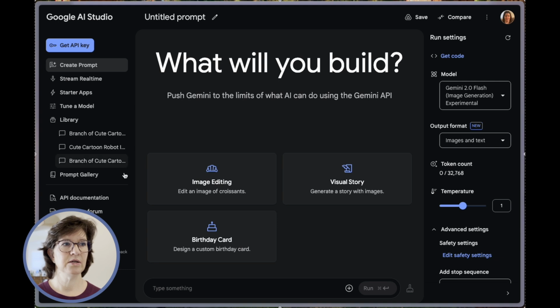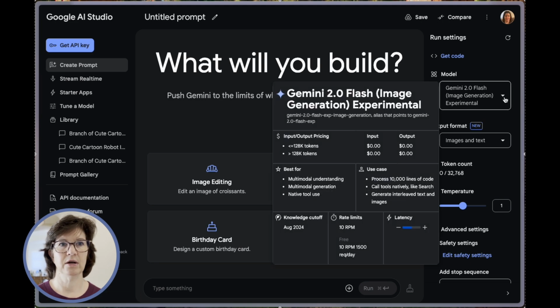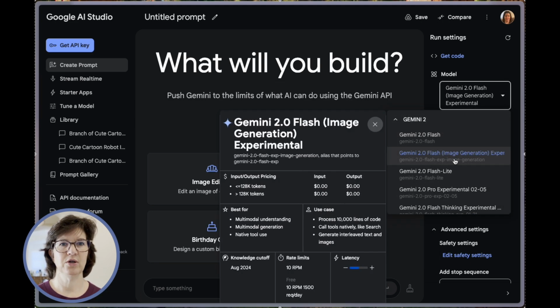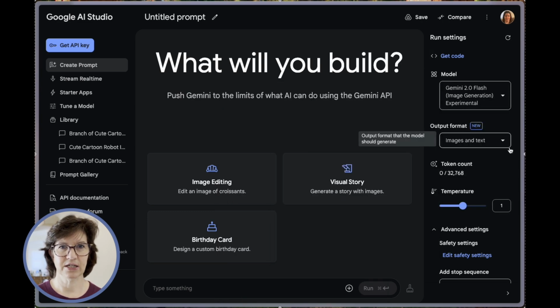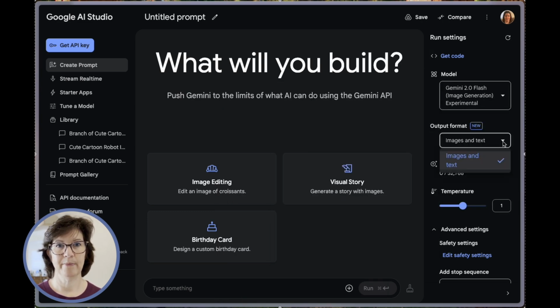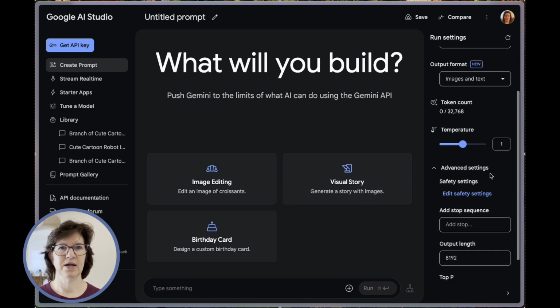So once you're in, you will see this, and we are going to be focusing on the create prompt today. So this is actually their large language model, and you can just run text queries like you would with ChatGPT. But what we are interested in is images. So you are going to want to go over to model over here and make sure that you are on Gemini 2.0 Flash Image Generation Experimental. Okay, so then once you've got that selected, you do also want to make sure that output format is in images and text.